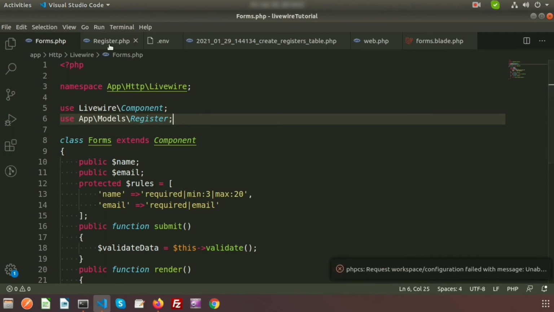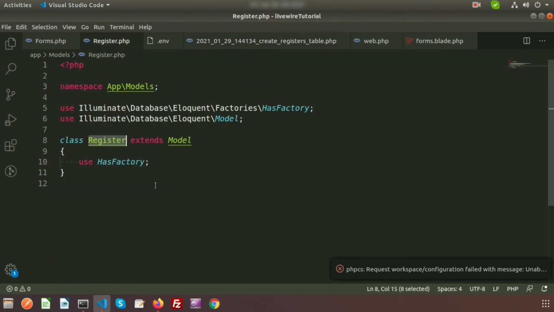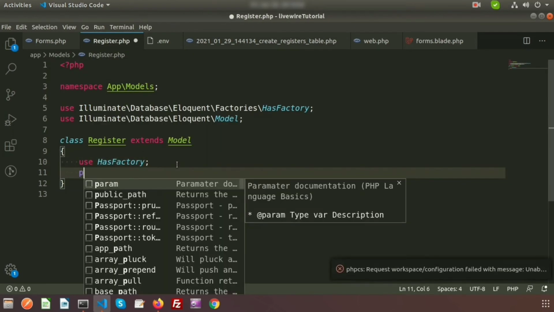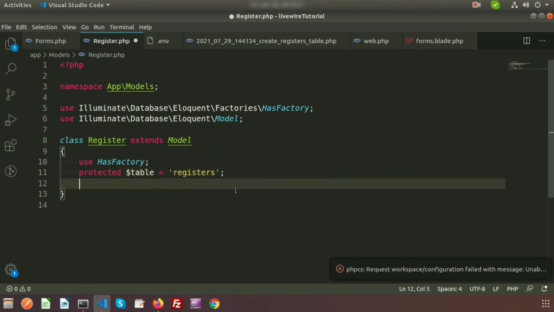So let's add the table name inside the model. Here write protected $table, and write here the table name, registers. Sorry, this is the table name, registers. Okay, and add the fillable here also.